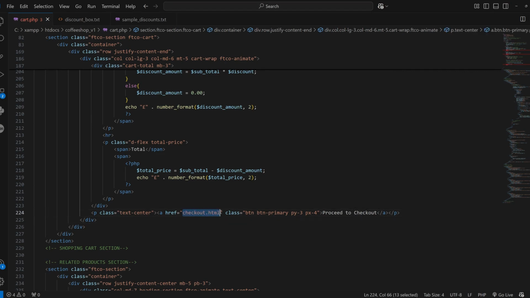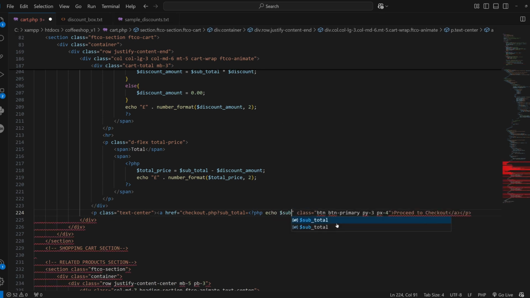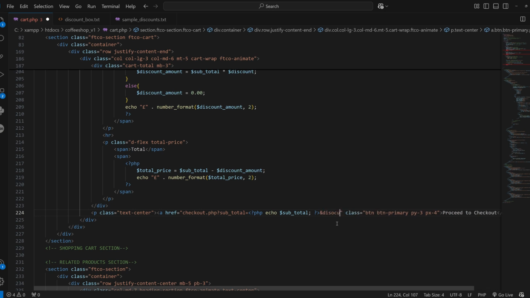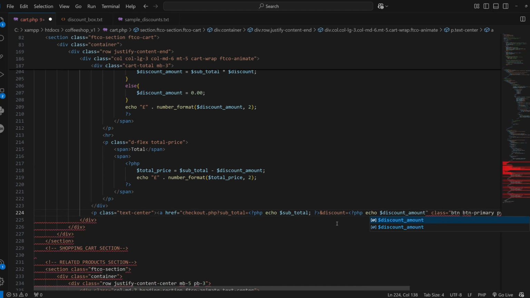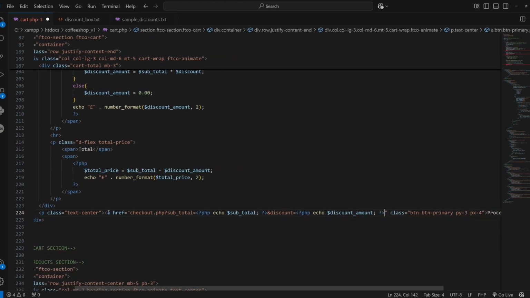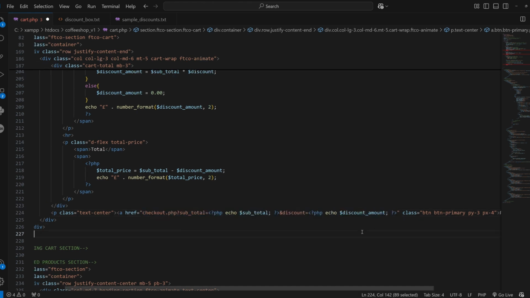Change the checkout button link to checkout.php. For now, this is going to pass variable subtotal and discount amount. And then save the file.